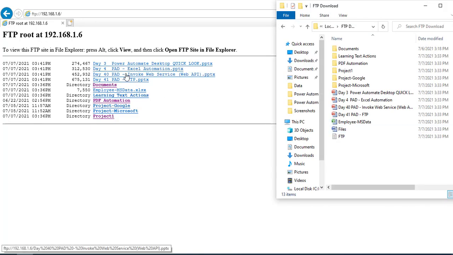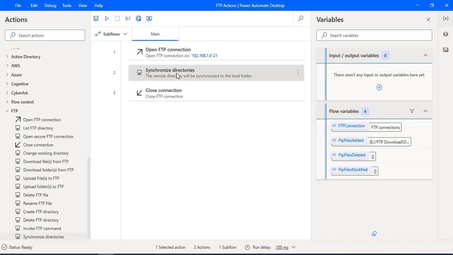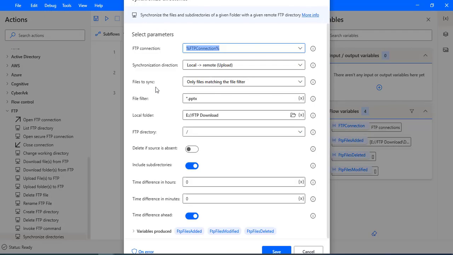Now, if you observe over here, 40 and 41 have been uploaded successfully, that is, synchronized successfully by using the synchronize directories action. And if you see the remaining files, those with the extension .doc or .docx or .txt have not been uploaded because of the filter which we have given as .pptx, and the option you can see over here in the synchronize direction, I have given files to sync as only the files matching the file filter.